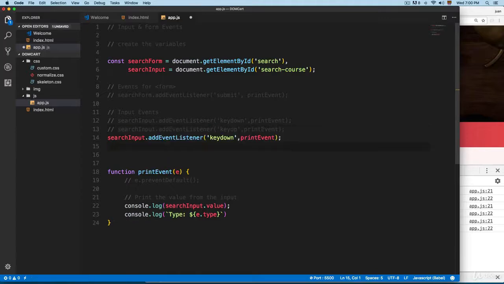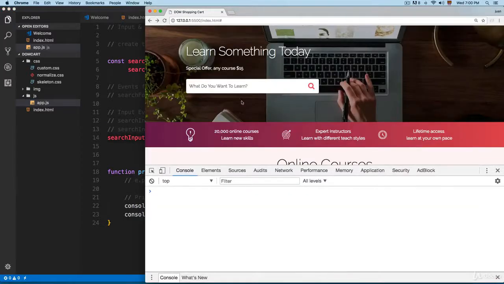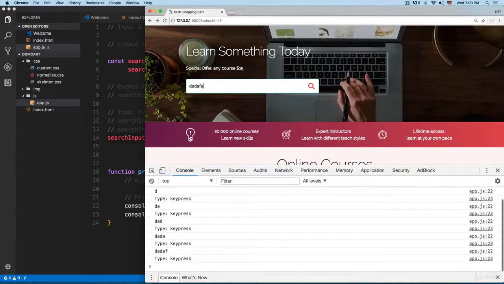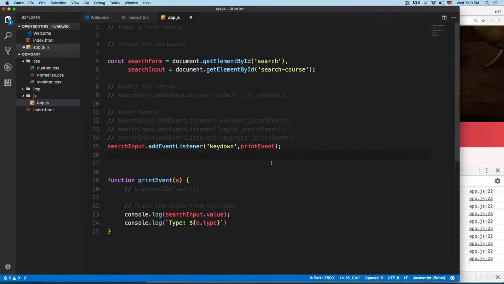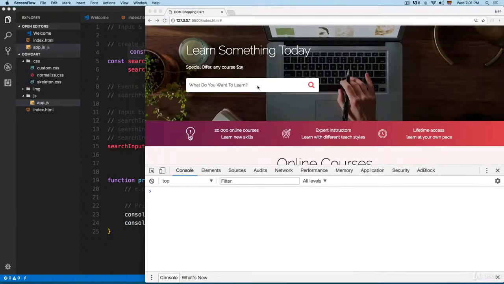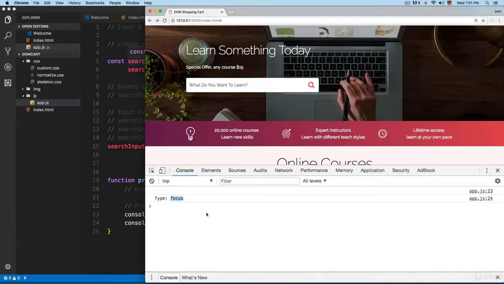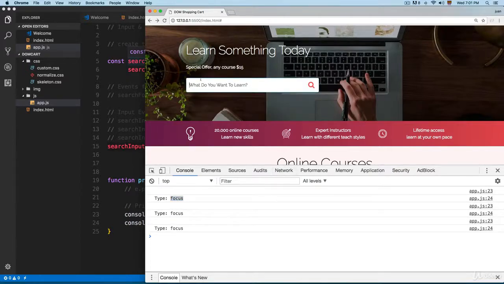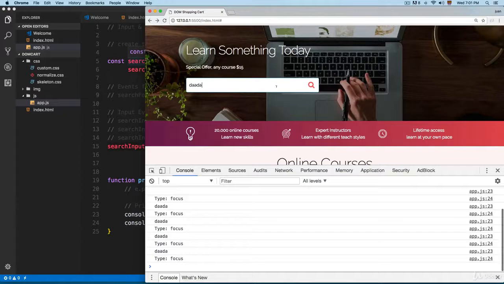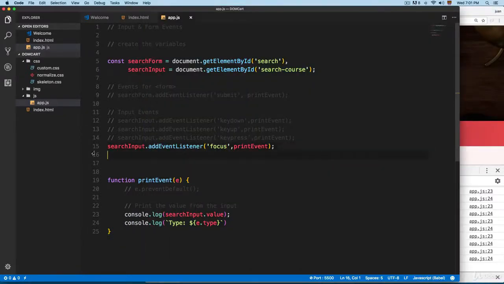Comment this line again. There is another one called key press. So this is going to run every time that you type something. Any key that is clicked is going to run this. There is also another one. We're going to add focus. And focus is going to be really helpful. For example, click inside the input, you can see that we are on focus. So every time that you click inside the input and you are in, it's going to run focus. So every time that you want to make a search, it's going to run this focus.